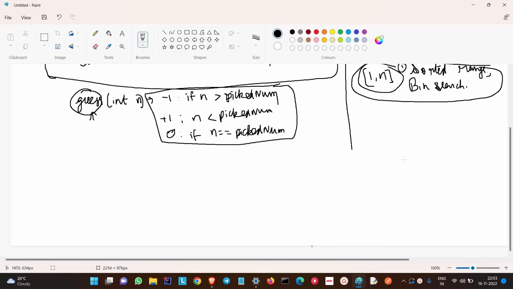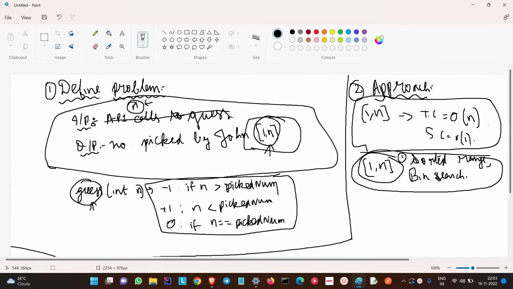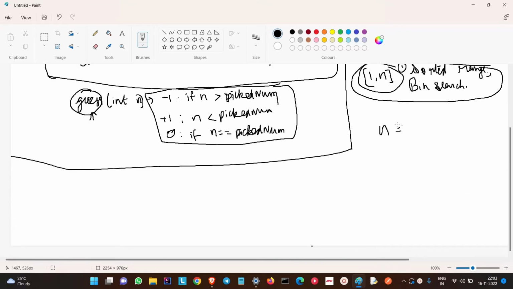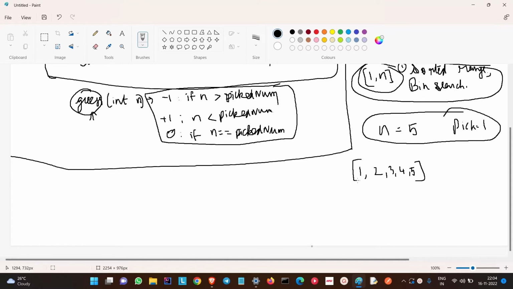So how can we use the binary search approach here? Initially we have a number. So let's say n as 5, and let's say the picked number as 1. So what happens in this case? So let's say 1, 2, 3, 4, 5. So the left value will have 1 and the right value will have 5. So we'll find the mid value each time. Mid will be left plus right by 2, which is 3.